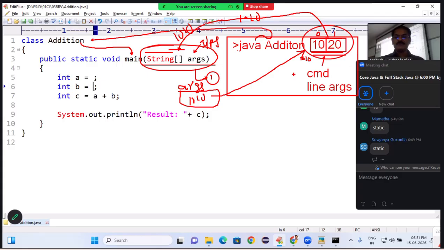I want to pass runtime values into a Java program. What is the first approach? From the command line. So tell me, we are connecting the command line, the keyboard. Keyboard is nothing but the command line only. So we are connecting the command line to the Java program automatically by the JVM with the main method parameter.